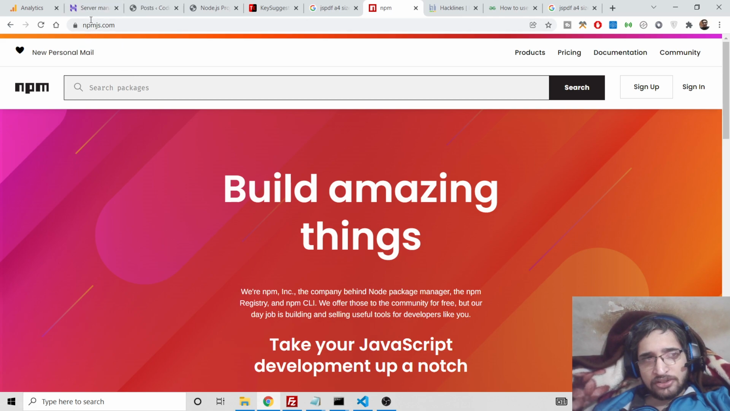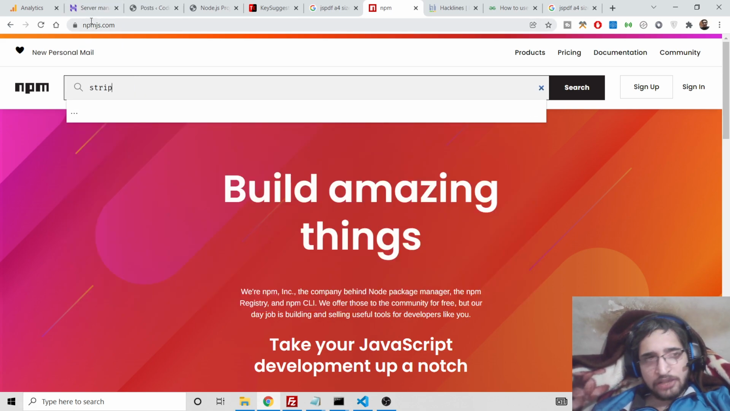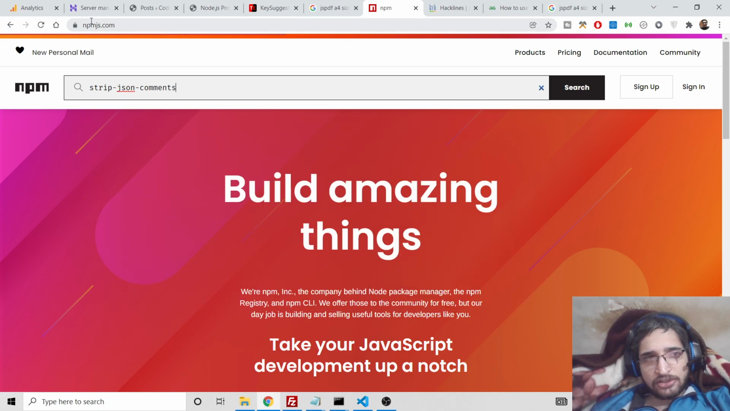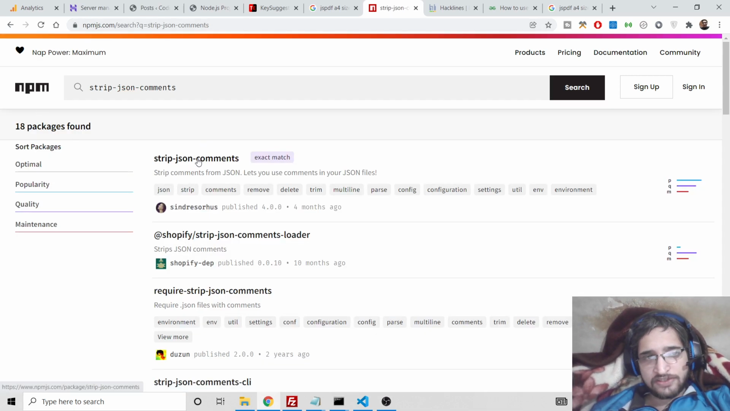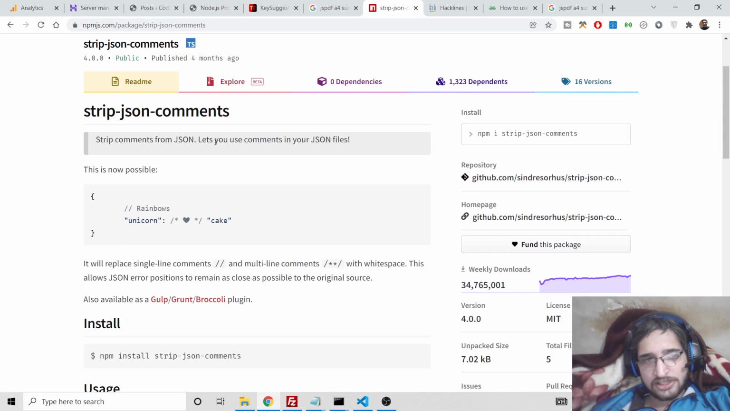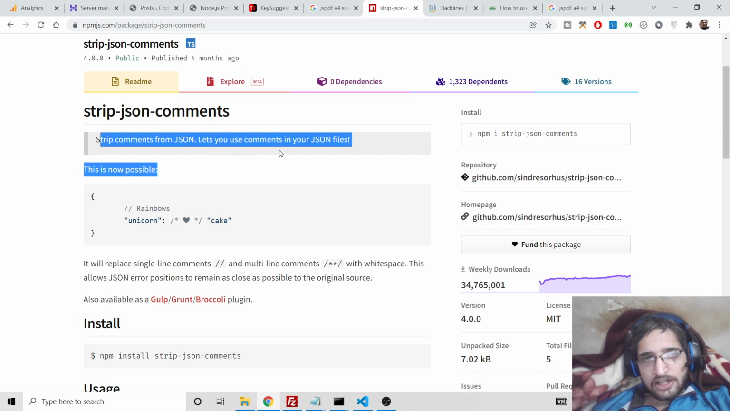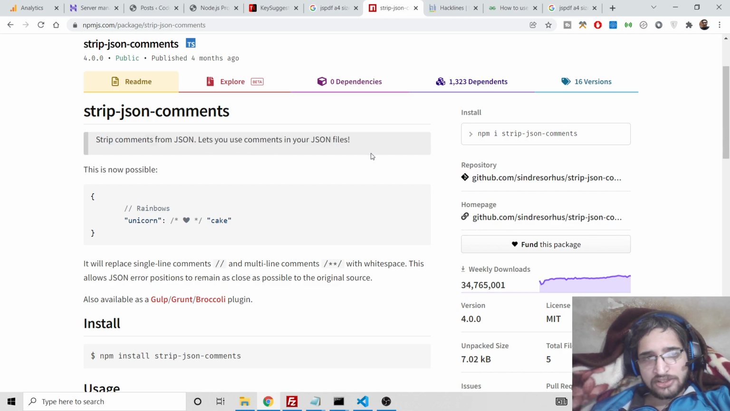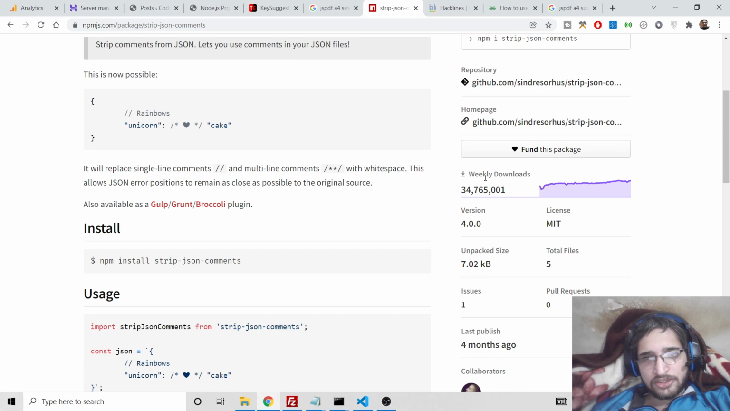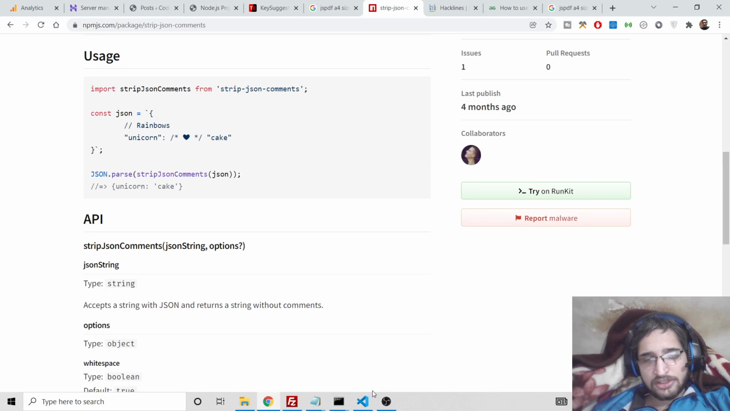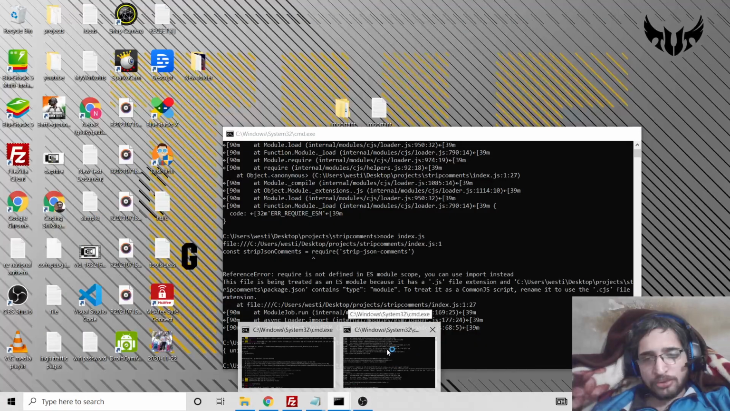You can see this is the package manager site, and here you need to search for this module, which is strip-json-comments. This is the library I'm talking about. The very first result which comes in, just click it. This eliminates all the comments which are there in JSON files. You can see the weekly downloads, 34 million downloads weekly. Now to use this module, I will show you from scratch how to do this.